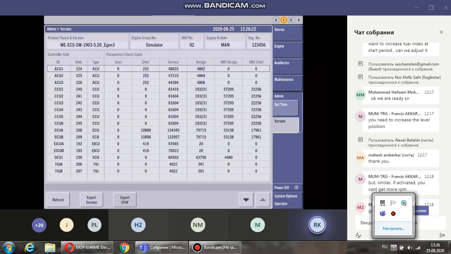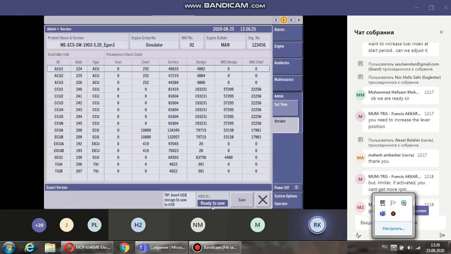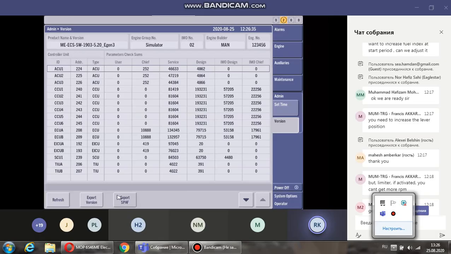So you can export the version by saving it to a USB stick, and it saves as an HTML file, so it will look like a screen dump. And here you can export this SPAF file, a specific parameter file, which MAN may ask you to do every now and again, if needed. Any questions to do with this? It's pretty straightforward.